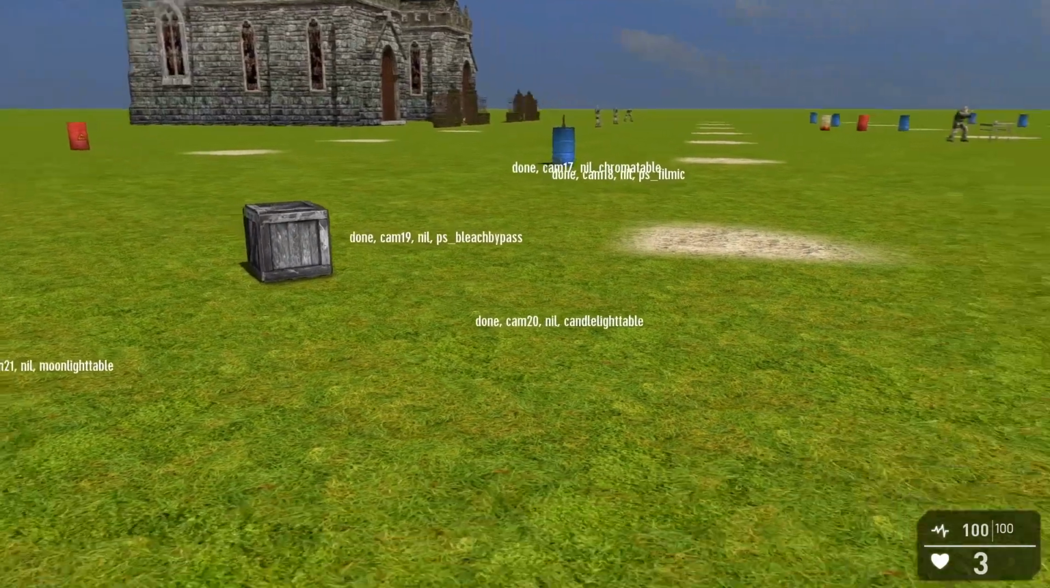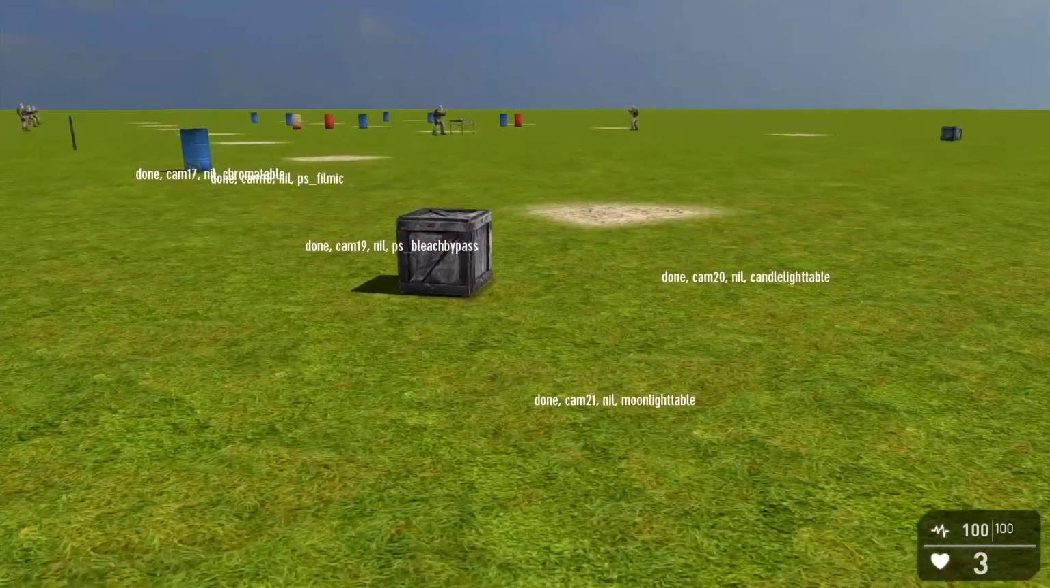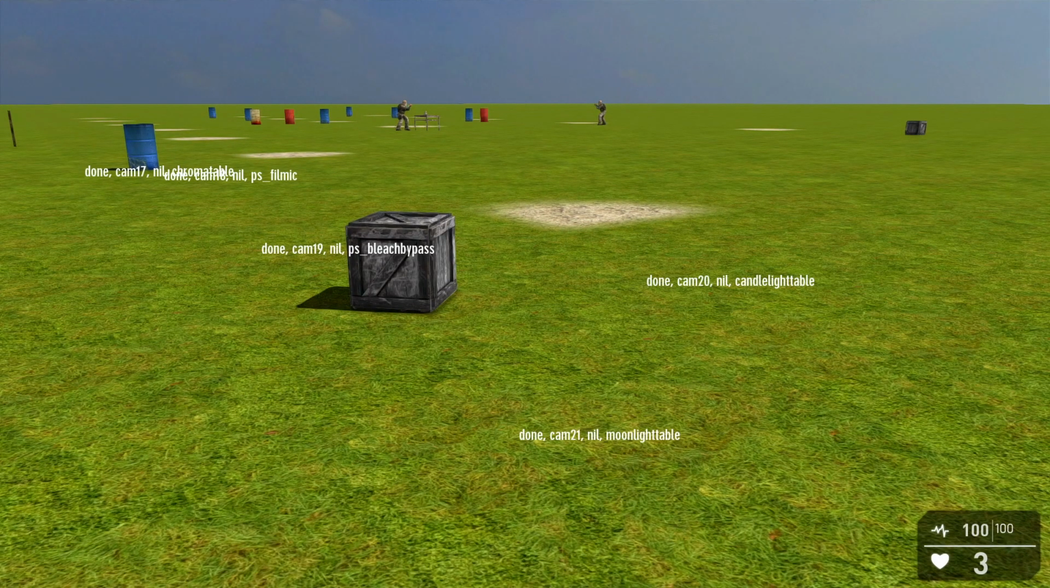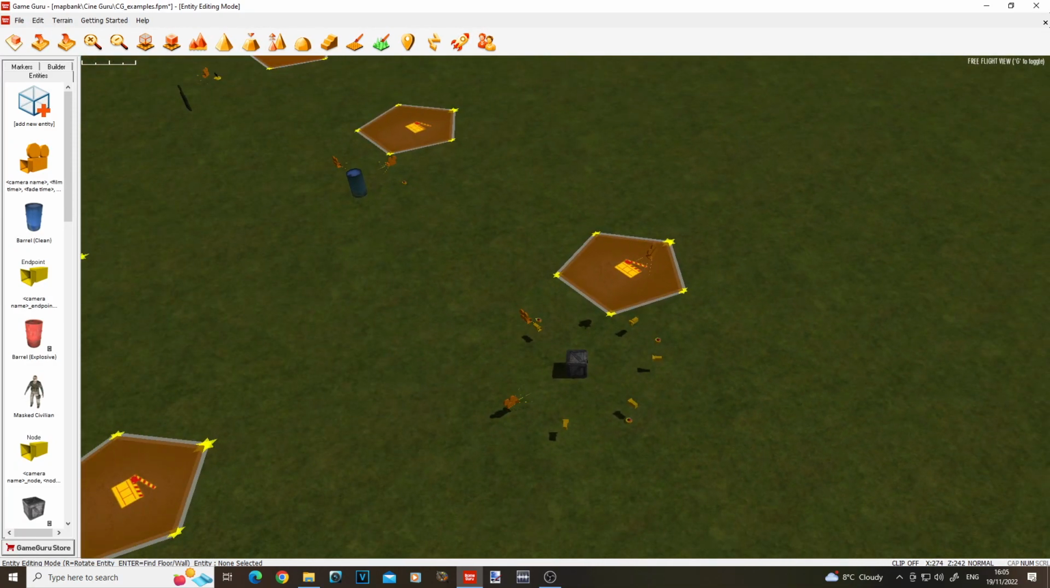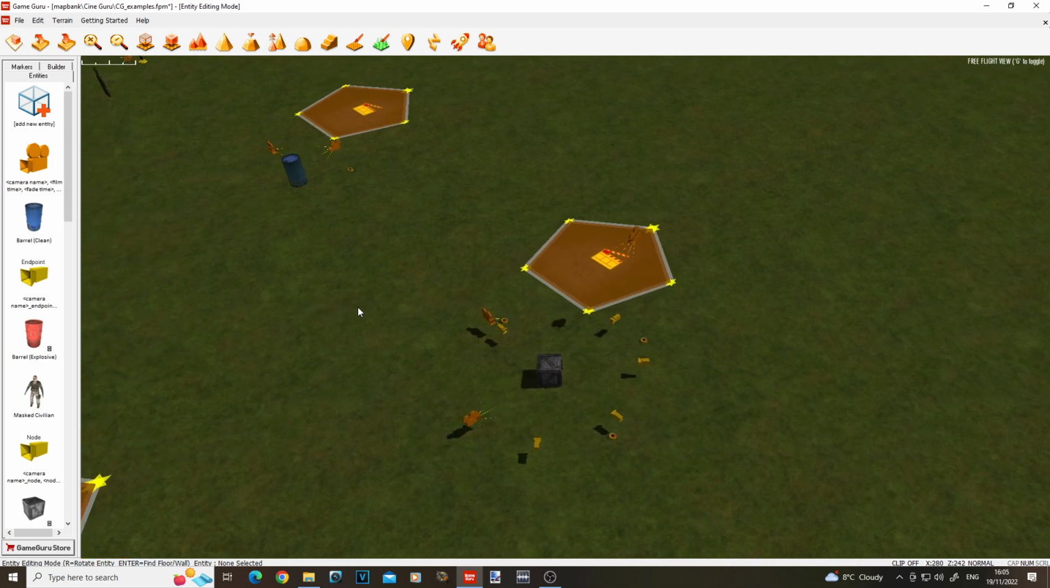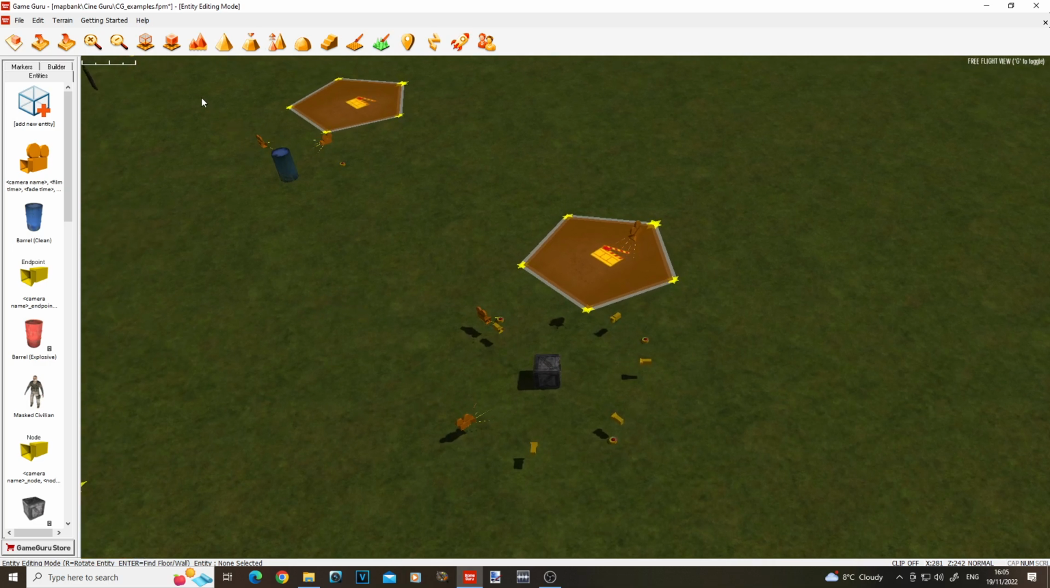So we think this is a really cool feature. It's been something I've been wanting to add for a long time. We had to work with the developers of GameGuru to get the Lua commands added. But yeah, I'm really looking forward to seeing what you, the users of CineGuru, make with this extra functionality.